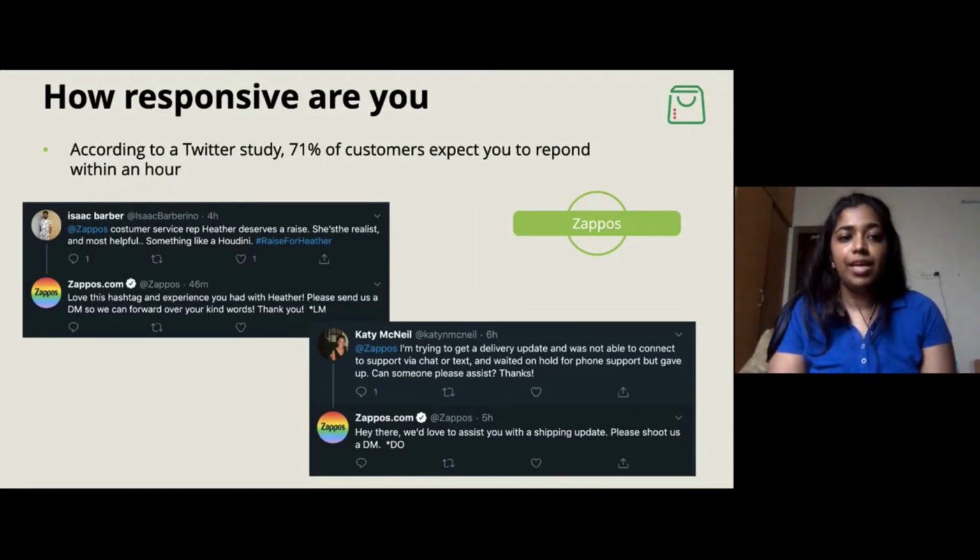On the left side, you can see Isaac Barber has taken to Twitter and mentioned Zappos, and told how this particular customer service representative Heather had helped him, and then he came up with a hashtag that says race for Heather. So this is the kind of content your brand needs. This particular customer has a very good relationship with the support team, and your brand should strive to achieve that.